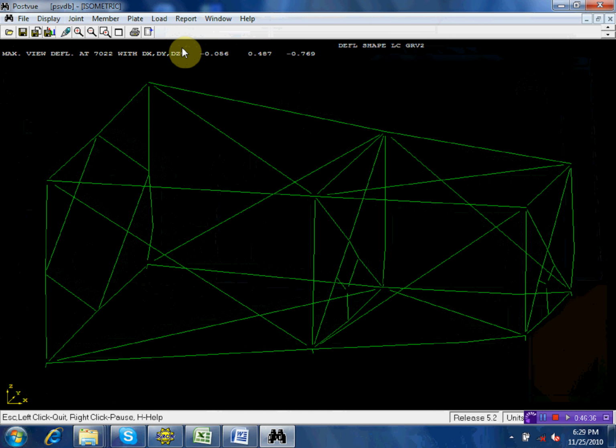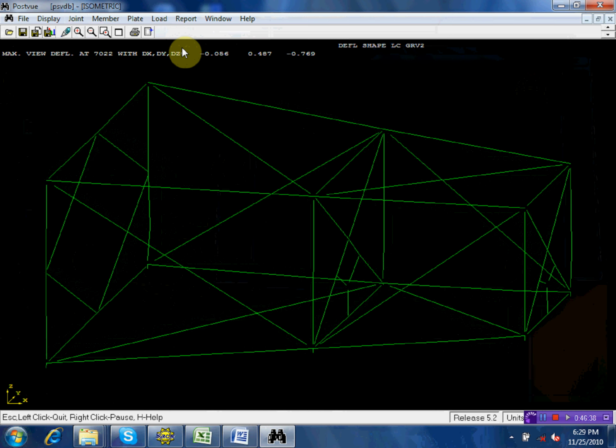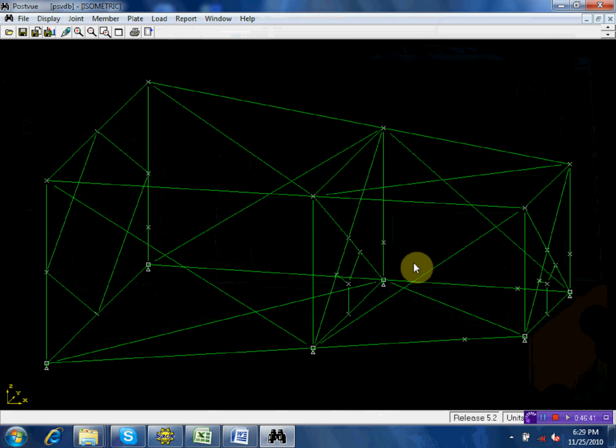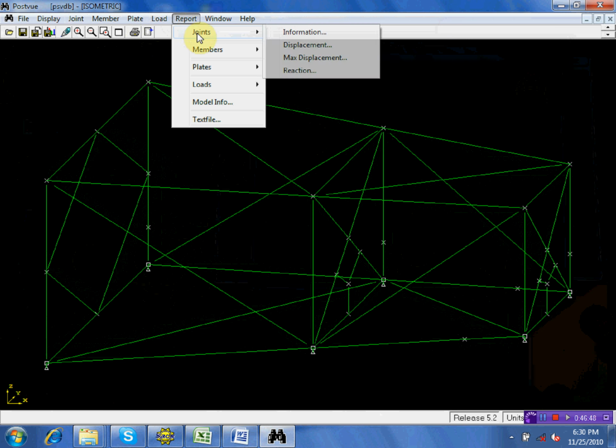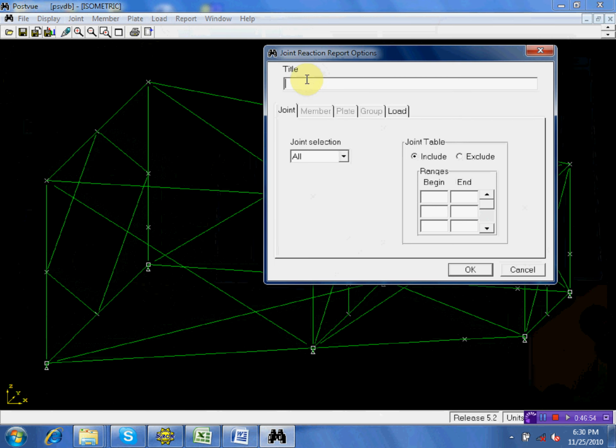So if you want to add, you go here. In this case, same as what we did in GRB1. I will go to report, then joints, then reaction. And then again GRB2. GRB2 now. And then I will go to load. I will select GRB2. I want the reaction on load GRB2.